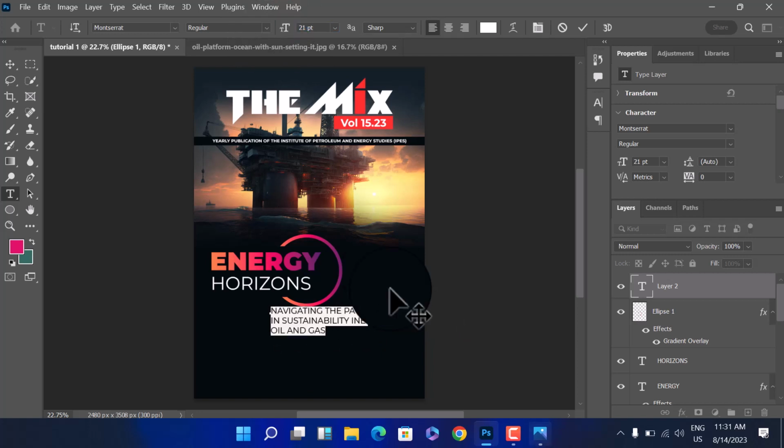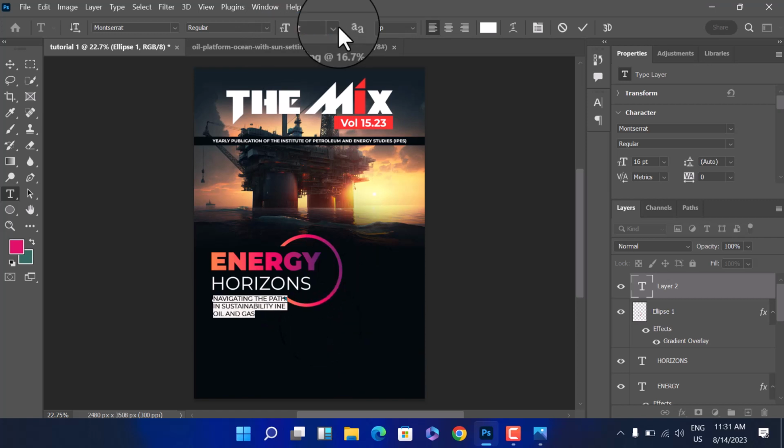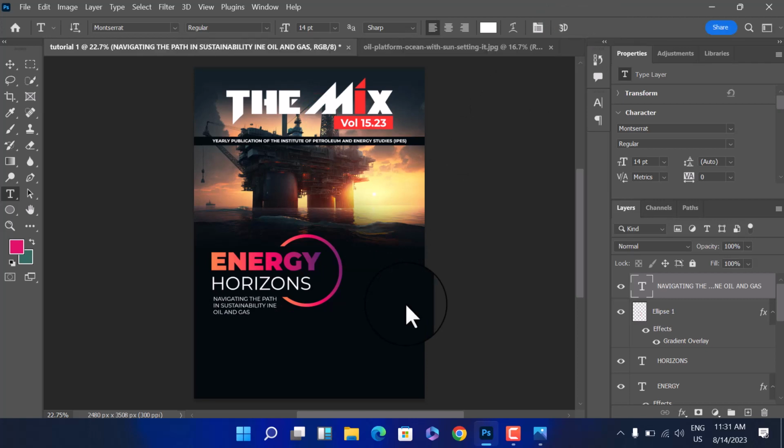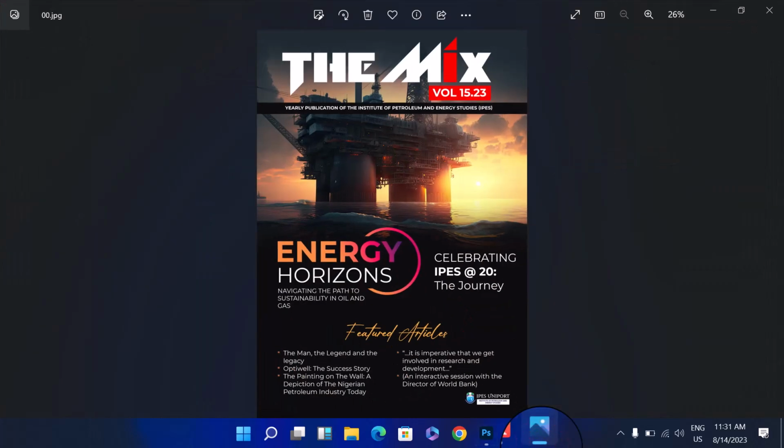Celebrating IPS at 20. We have here the journey. So this one here, the middle one, needs to be bold, so I just highlight only that and then make this bold.